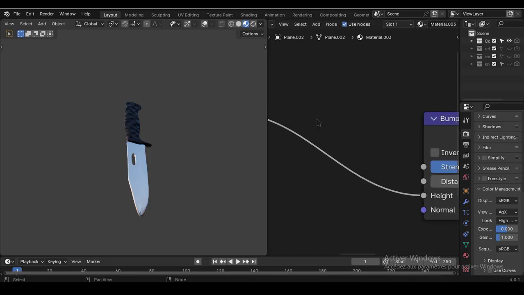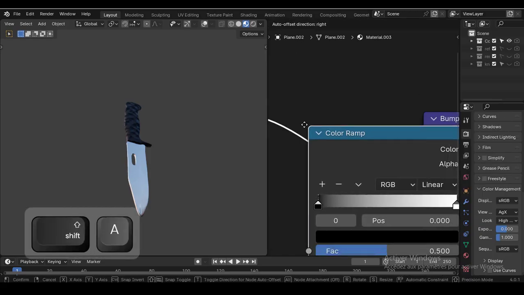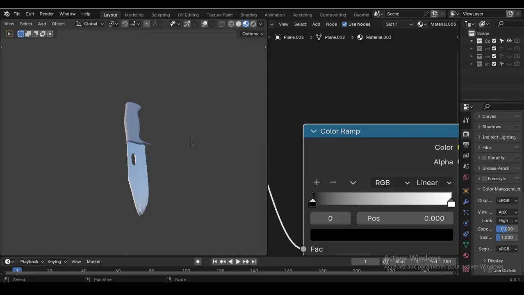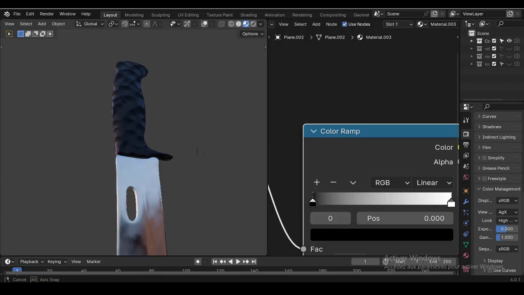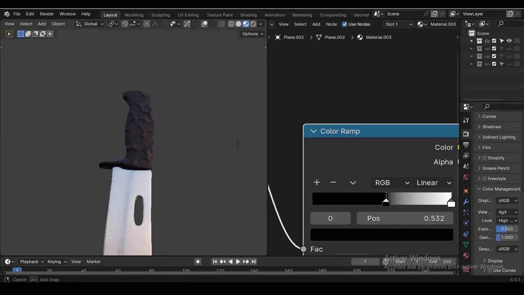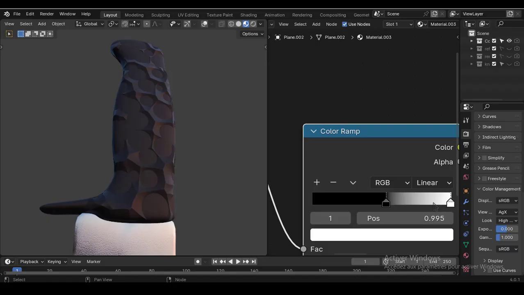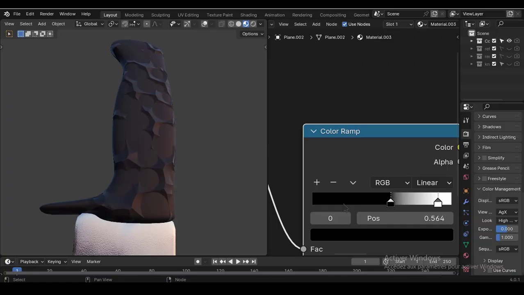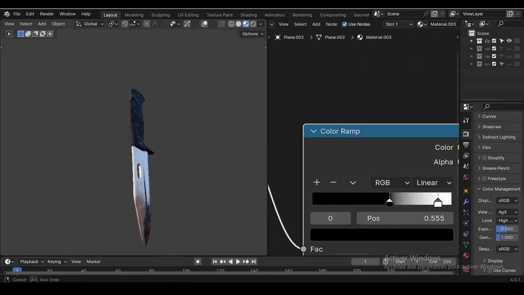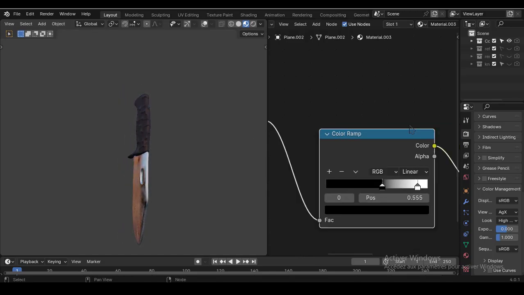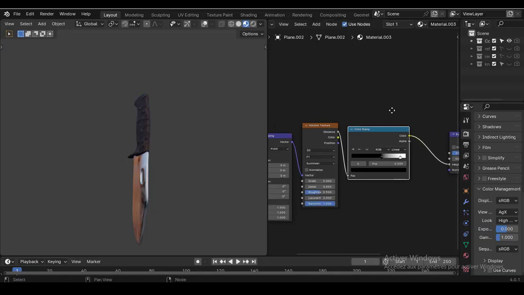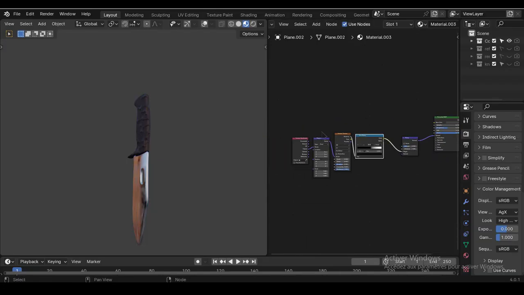Now here, let's add a color ramp. And we are going to change the black color to something slow like that. Maybe move it. This is totally up to you. It depends on what you want to create. Right, now we have this material like that.